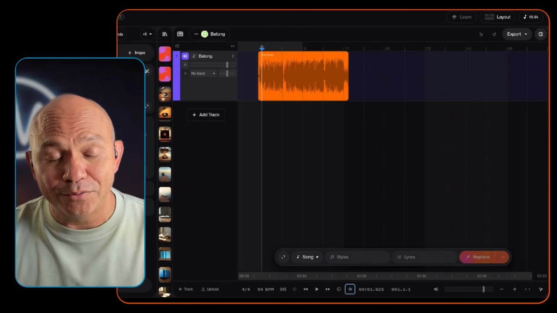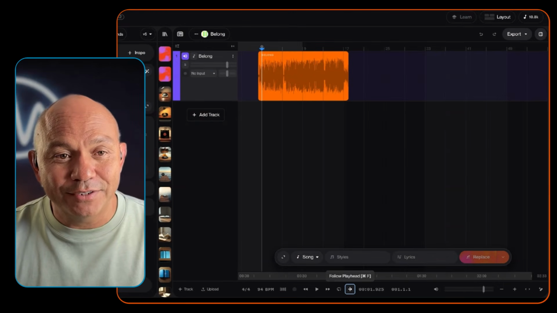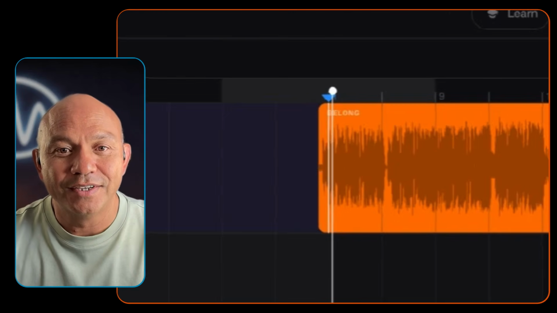So the playhead does not follow the track. So when you go to edit, you need to scroll left and right and try and find the playhead. And you could lose the playhead, which then slows down your productivity. So turning on the playhead, you'll see the difference now. If we go to press play.